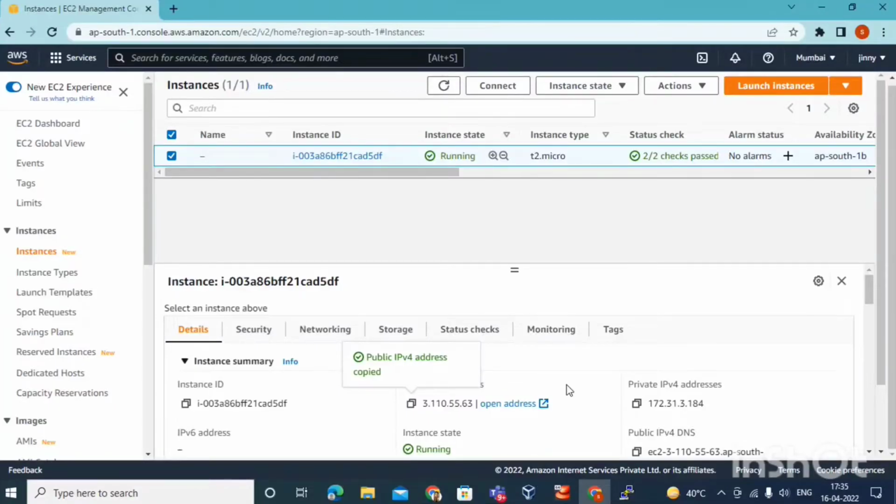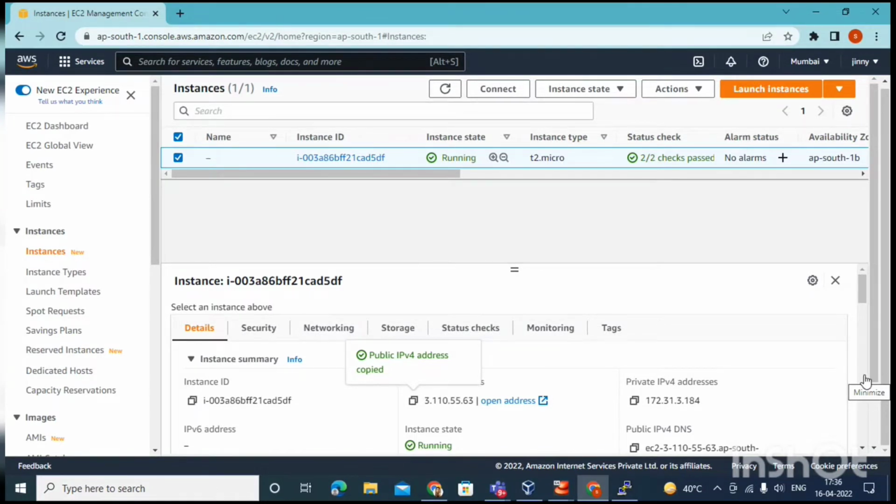Yeah, everyone can view my screen. Yes, we can. Okay, that's great.